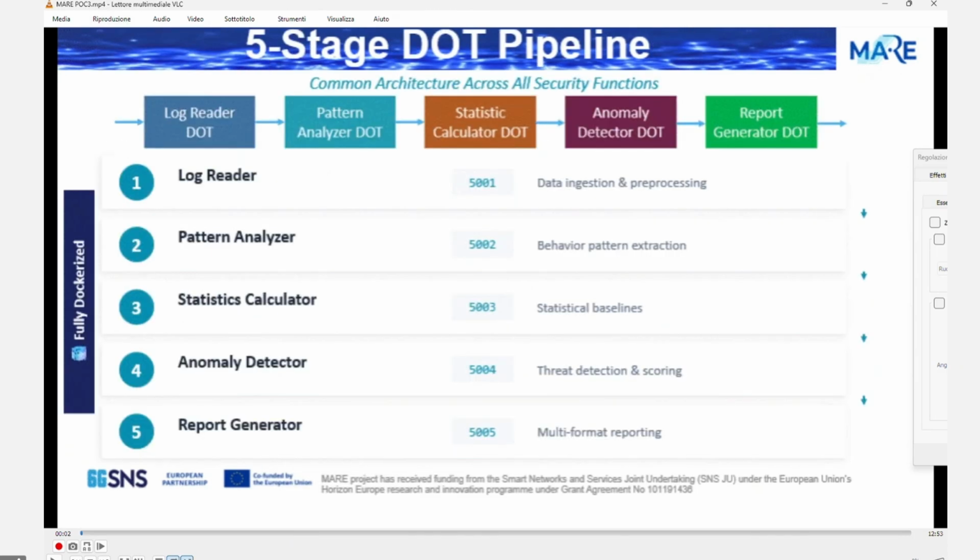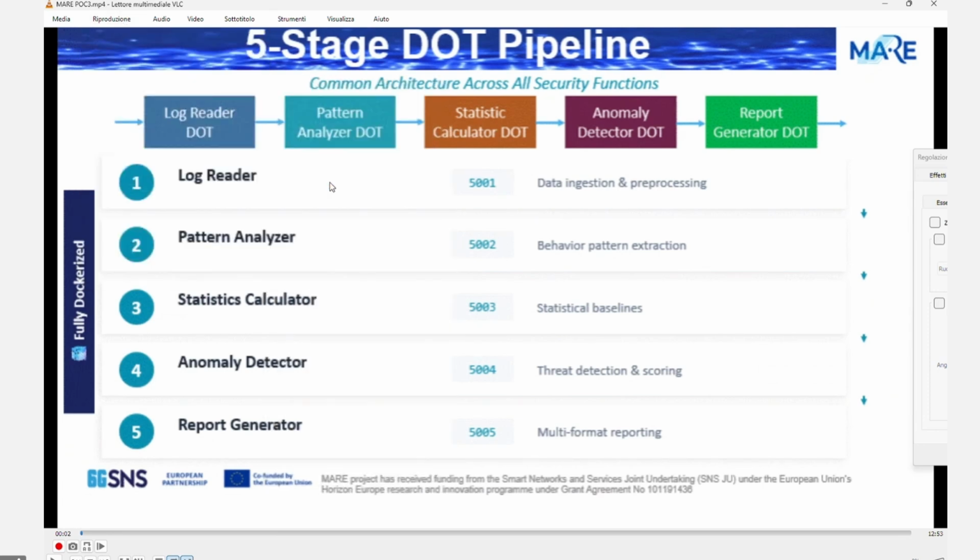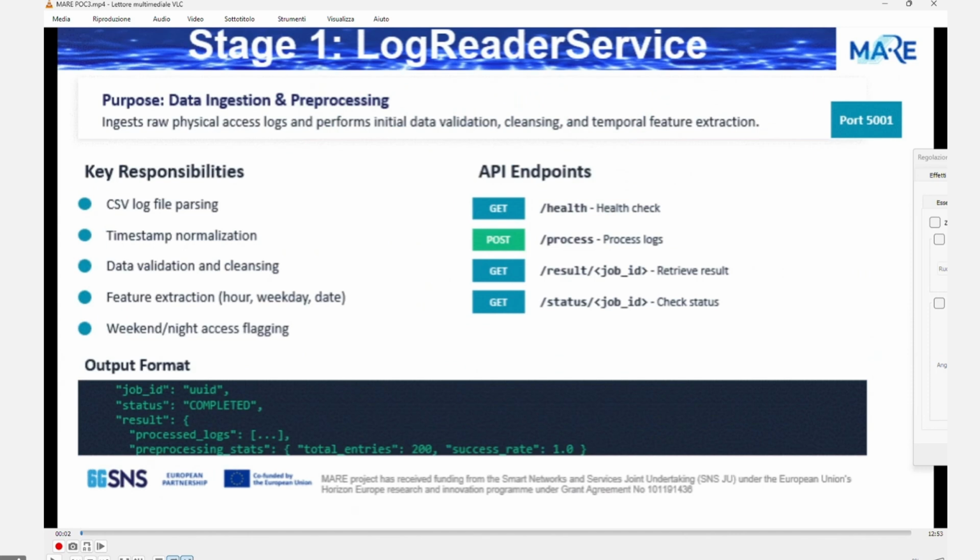Okay, each security function follows the same logical scheme with a pipeline of 5 microservices: the log reader, the pattern analyzer, as you can see in this chain, the statistic calculator, the anomaly detector, and the report generator. Unluckily, we haven't enough time to go in detail, so I only summarize the purpose of the 5.